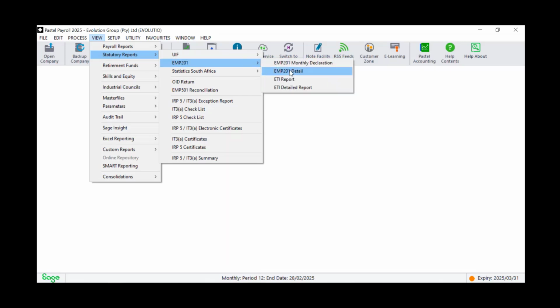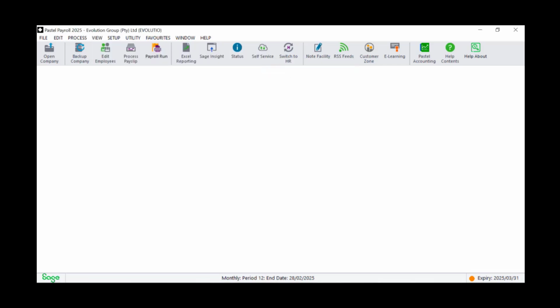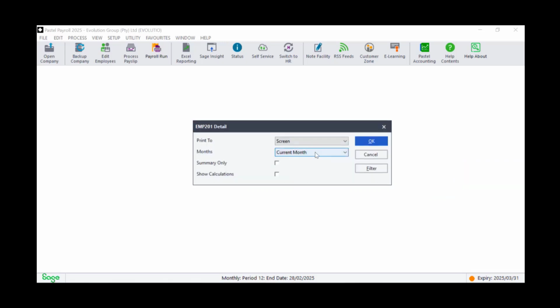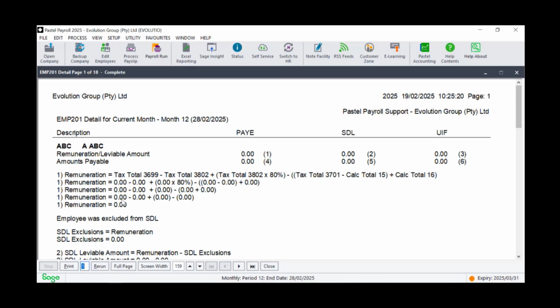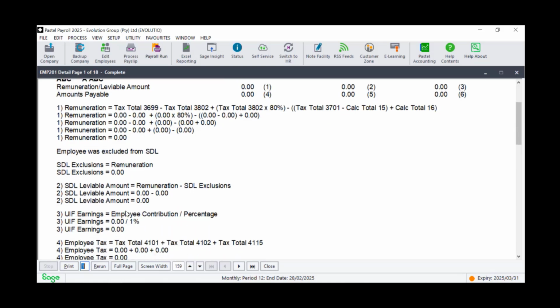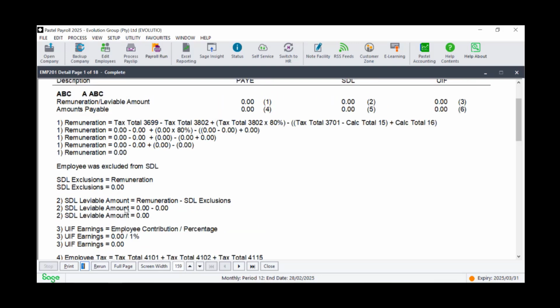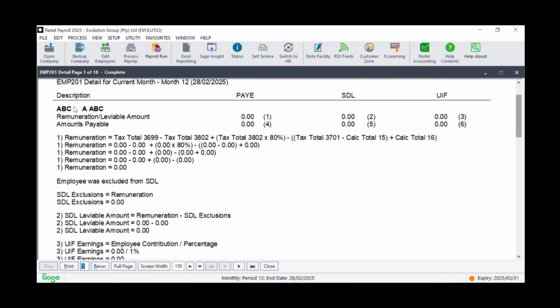So let me just print this so that we are familiar with the report. We're going to print for this month. You are able to show calculations so that you can see where these summarized values come from. If you add a summary or show details or show the calculation, it might take longer to print out. As you can see, it gives you detailed information on each employee.